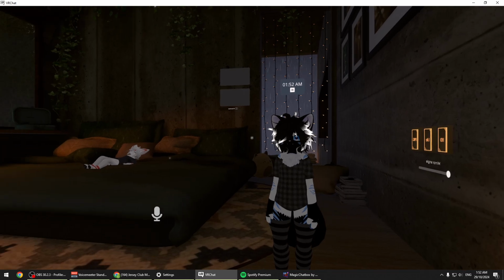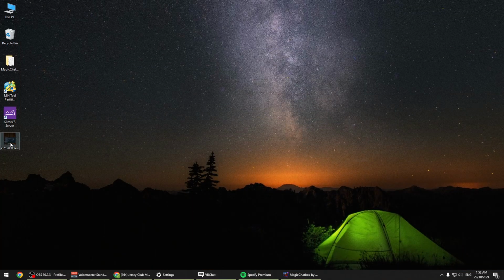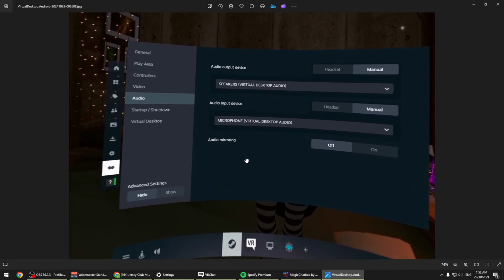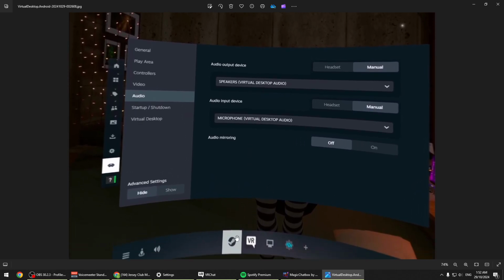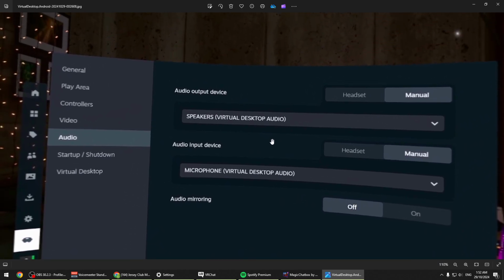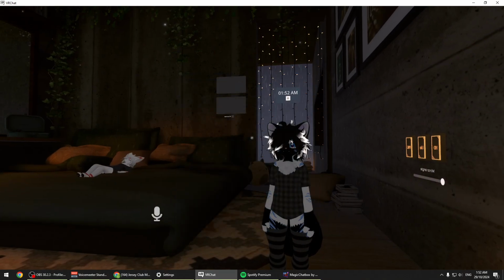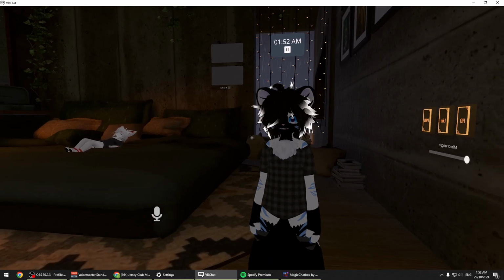What's next? Oh, and also in SteamVR, sometimes you're going to mess around with this. Go to the Steam settings and then Audio, and you need to manually change this. Set this to manual: audio output device to speaker, audio input device to microphone, virtual desktop for VR. And I think that's it. Hopefully it works, hopefully it helps you.